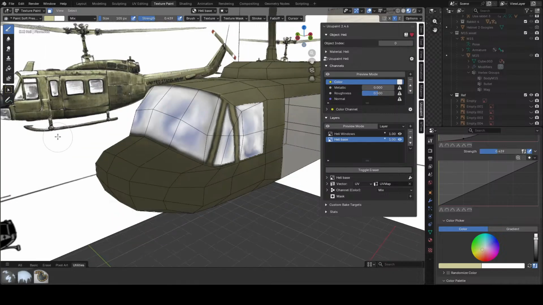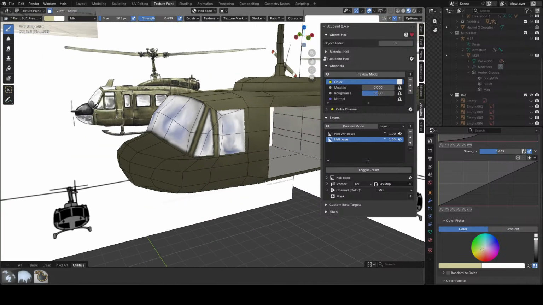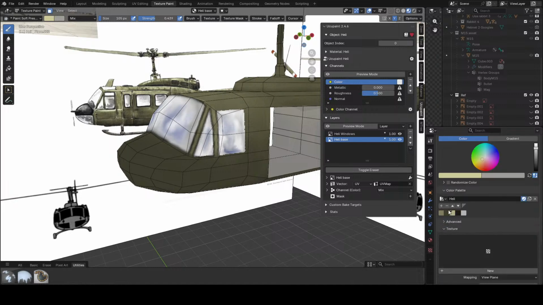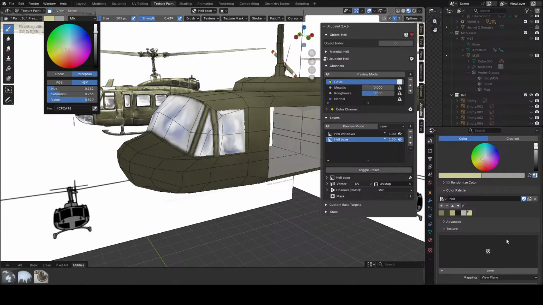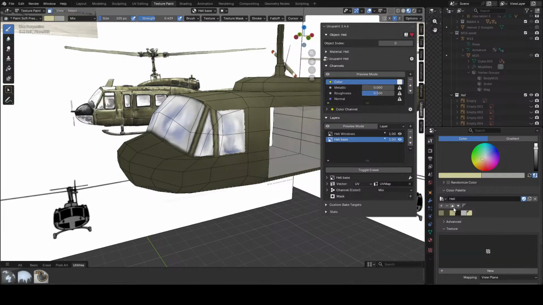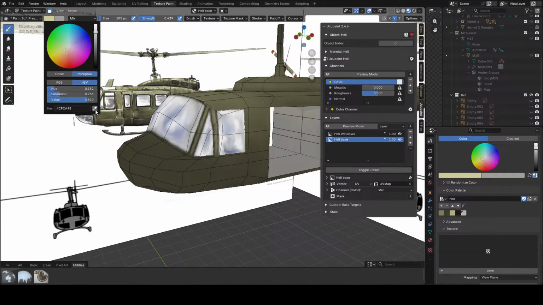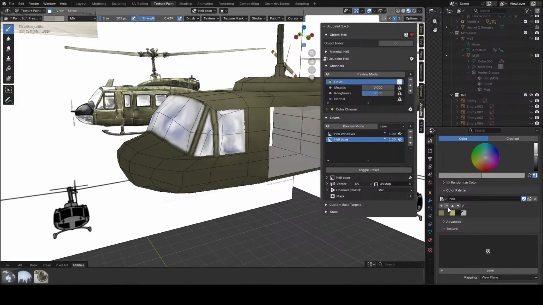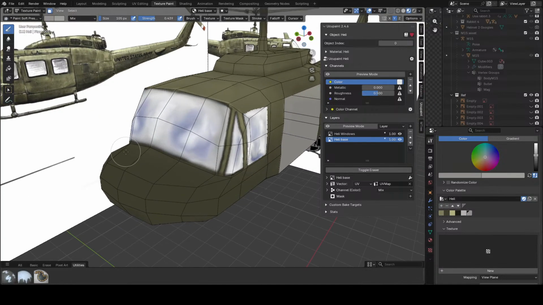So the nose, add another gray, which I completely didn't even do. Okay, let's do the nose. So we're gonna go basic, paint soft. Need this to be 100%.